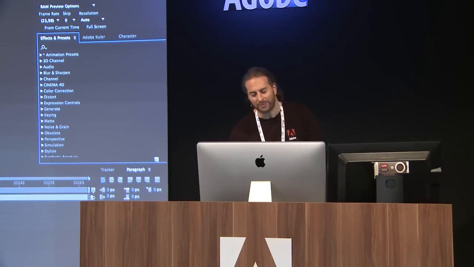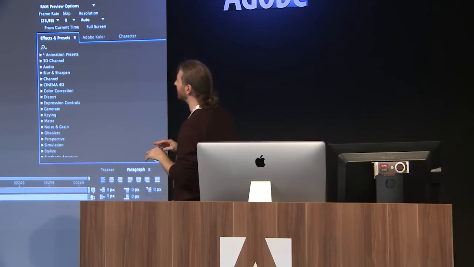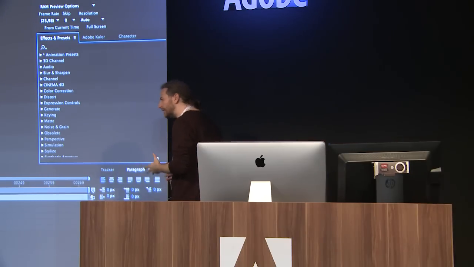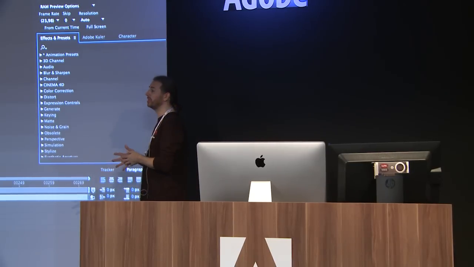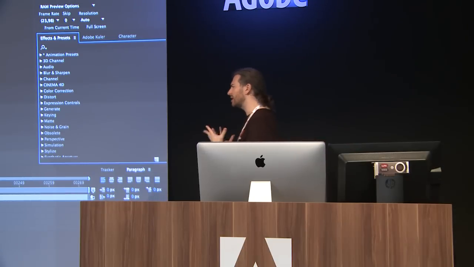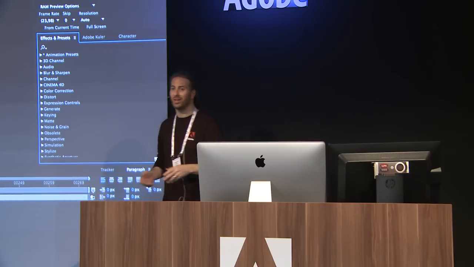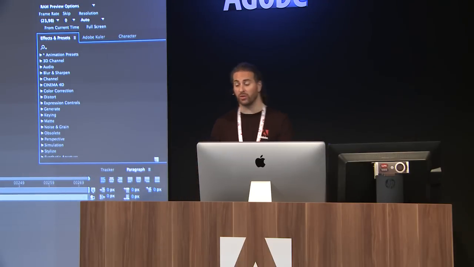Okay, so got a lot of things to cover, not a lot of time to do it in, so I'm going to start here. As many of you may know, we had a huge release of all of the applications in Creative Cloud back in June, a mere 2.5 months ago, and After Effects was among the apps that had lots and lots of updates. The promise of Creative Cloud is continuous innovation, constantly introducing new features and new things.